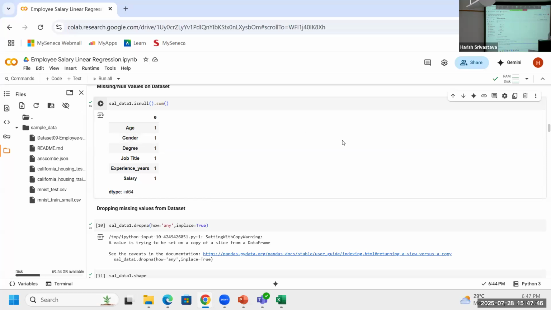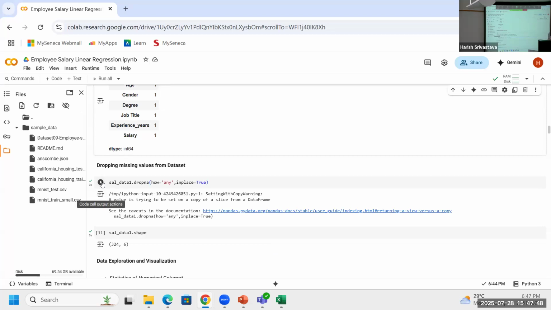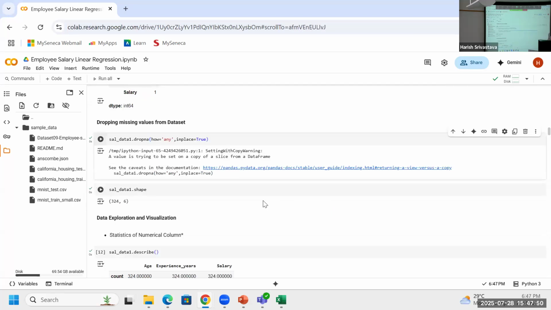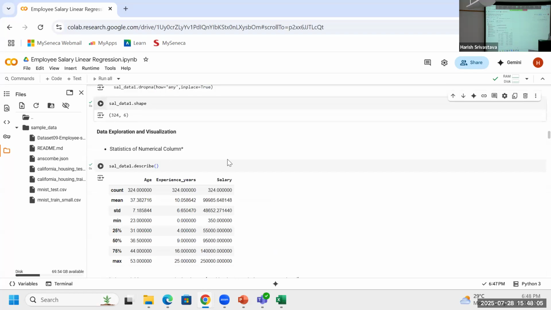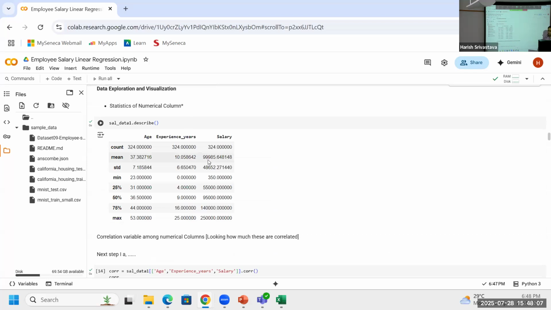Okay, if I run this, now I will again recheck the sample shape. Now it shows me 324,6. Earlier it was 326,6, so 2 are gone. Clear? Yes. Good.